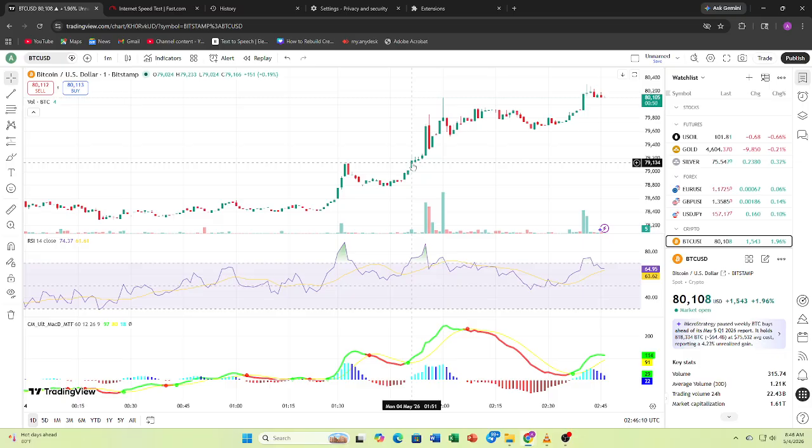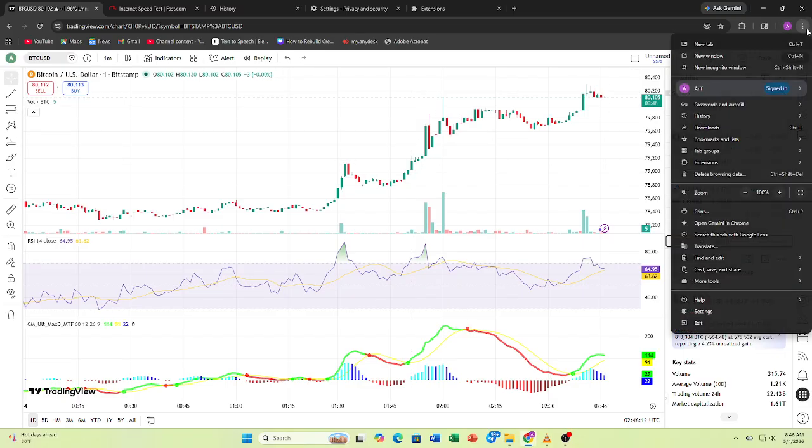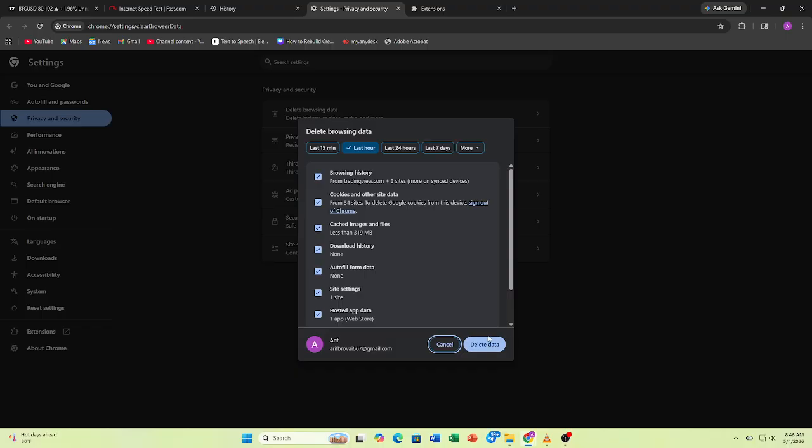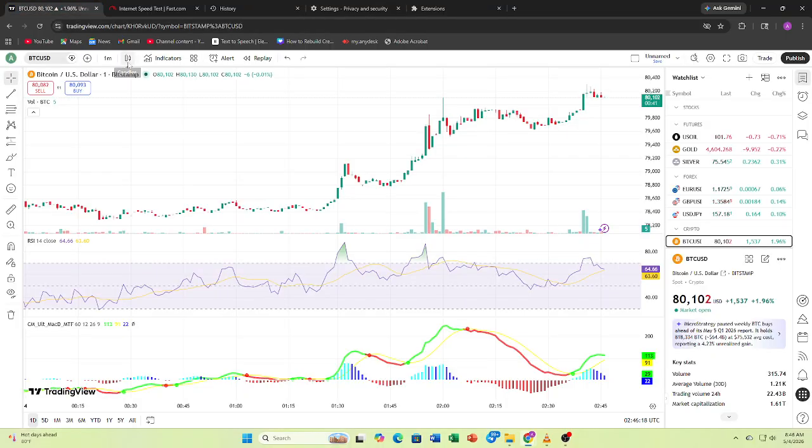If it still doesn't work, clear your browser cache or use incognito mode. This removes stored data that might be blocking updates. And finally, switch browsers if nothing else works. Some browsers handle real-time data more smoothly than others.